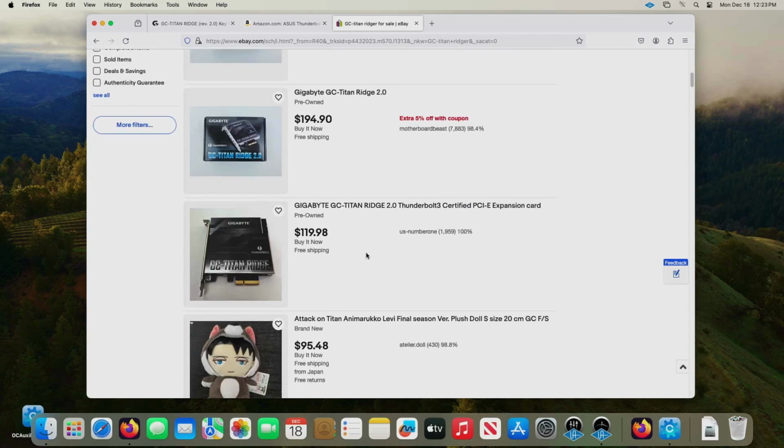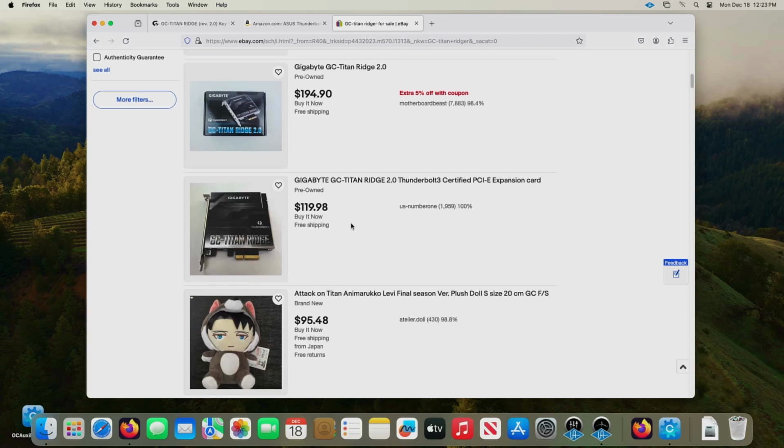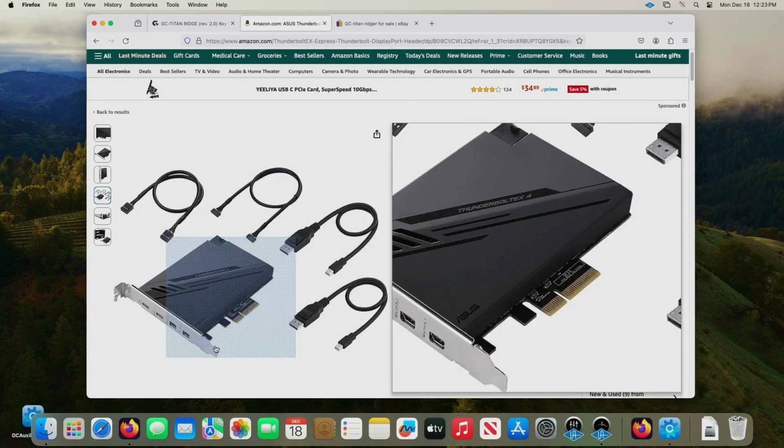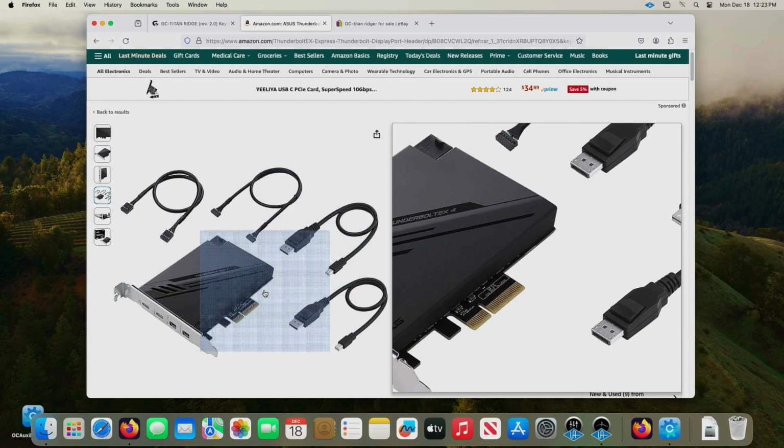So you'll probably just buy there's one there. That's a good deal right there, $120. So if you have one of these, or you want to pick up one of these, or you just want to get the Thunderbolt 4 version, either one I have tested and they work with the method I'm about to show you.